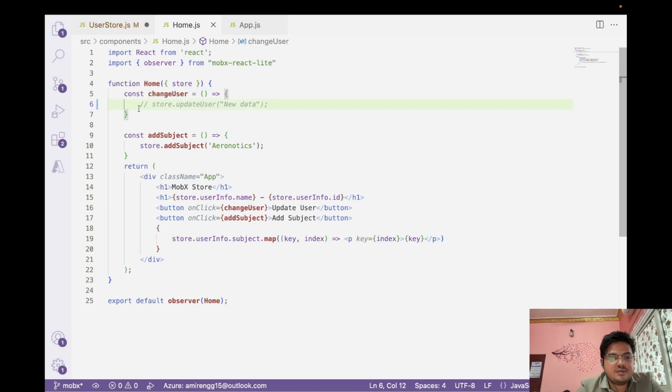Assume this is not here. Okay, this is the method. On clicking, this method is called. We can write logs and that will print.